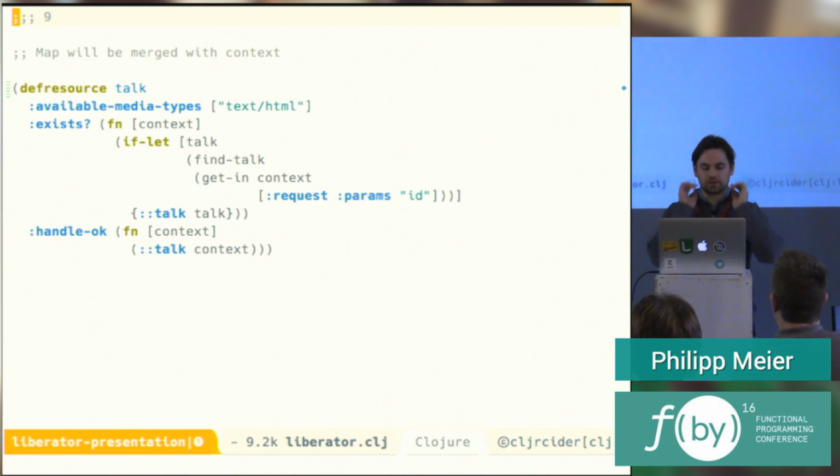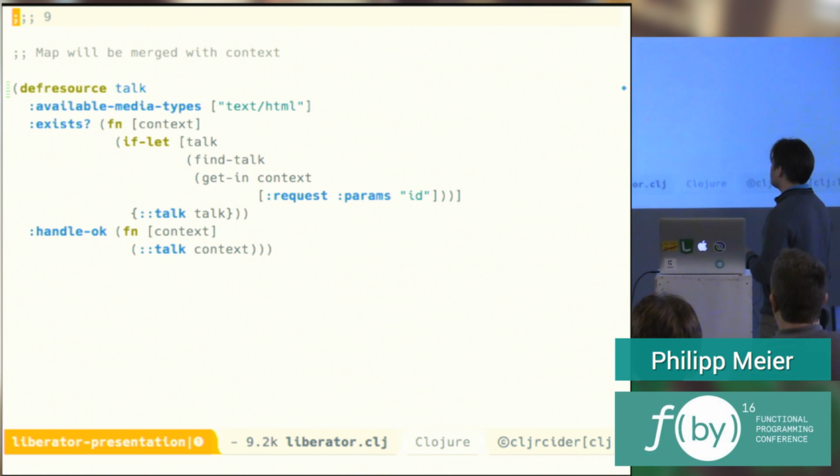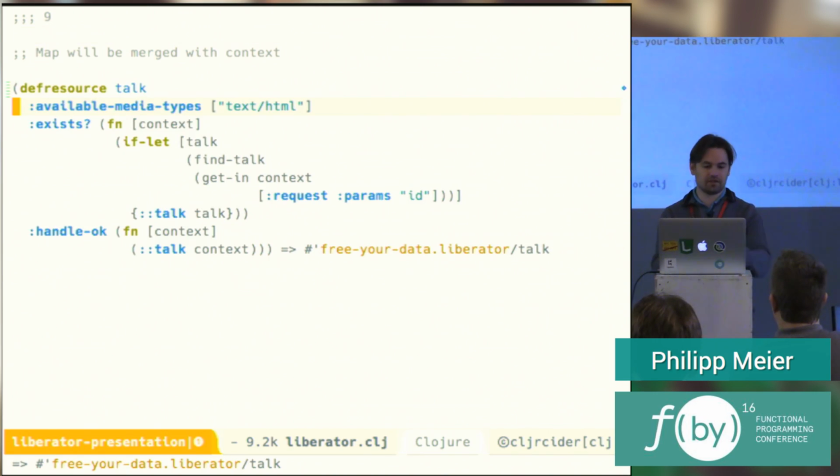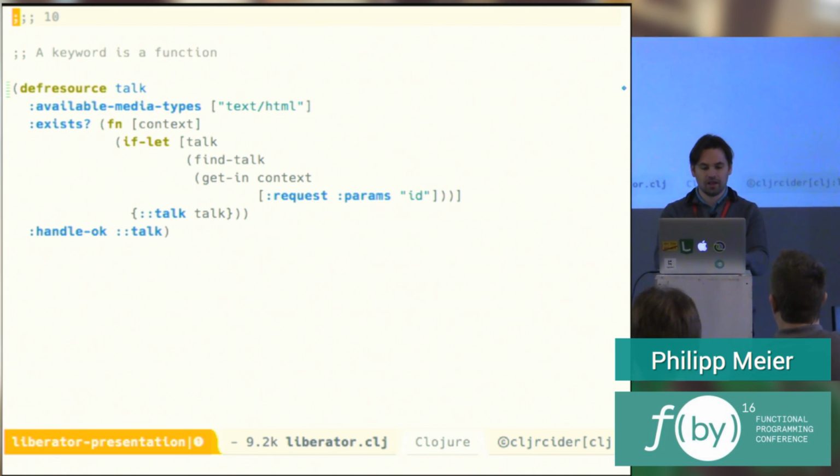And there's a convenience in Liberator. You don't need to update the context yourself. When you return a map, the map values are simply merged with the existing values in the context. So it's even more expressive this way, and it's less code, and less code normally means it's easier to understand, unless you're a Perl or, I don't know, Haskell programmer, where less code means it takes longer to understand.